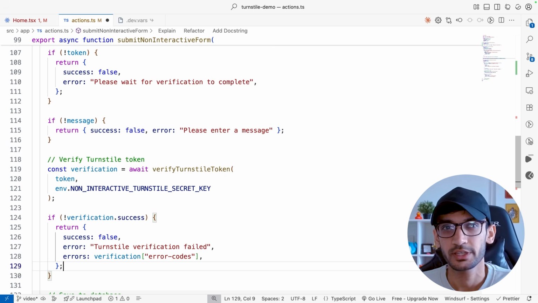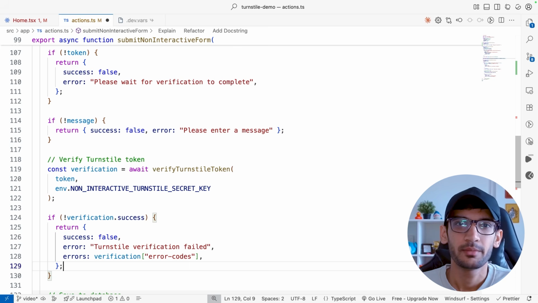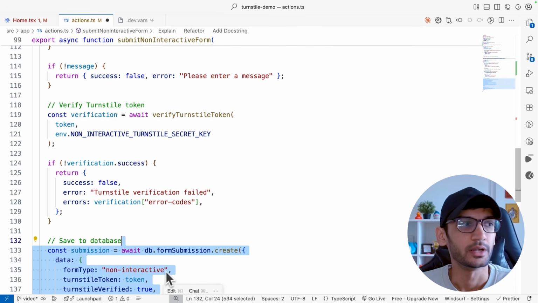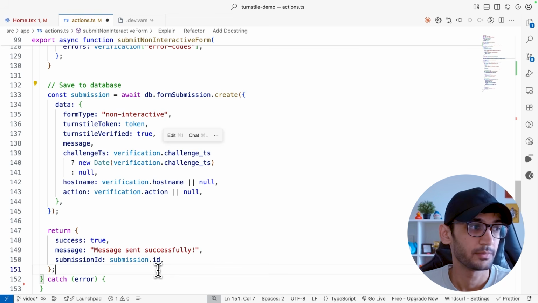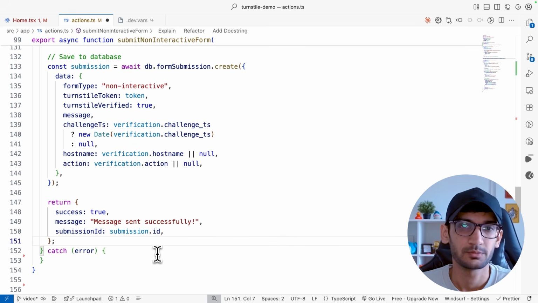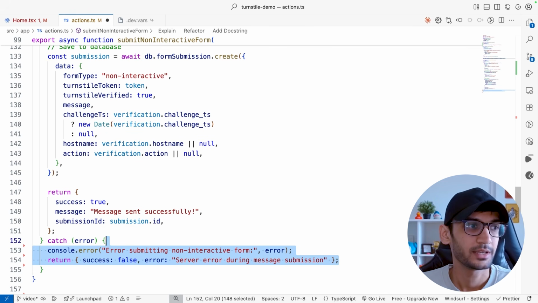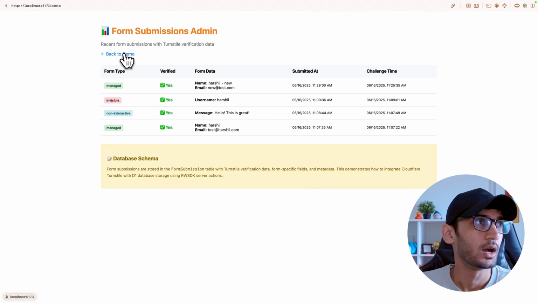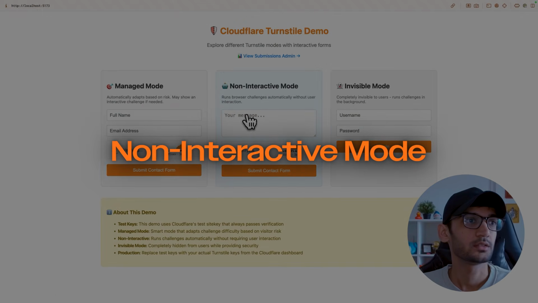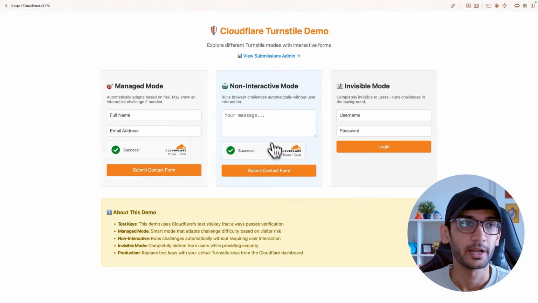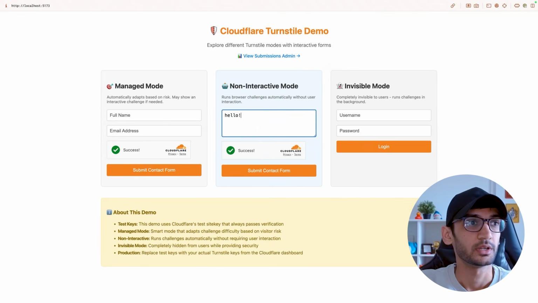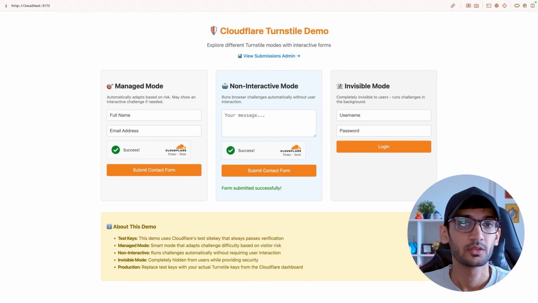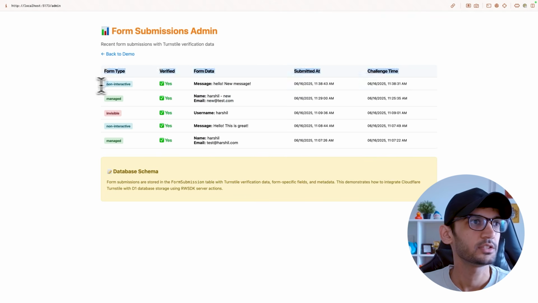And if it is not a success, we don't submit the form and we send out an error message to a user. But if it is a success, we will insert this information in our D1 database and return that success message to our user. And again, in our catch block, we're gonna send out an error message if anything goes wrong. With this, we're gonna save our action file, come back to our application. Let's navigate back to our main page. Over here, now we have the widget for the non-interactive mode, and we can send a message as well. I click on submit contact form. The form gets submitted successfully, and we see the message in here.